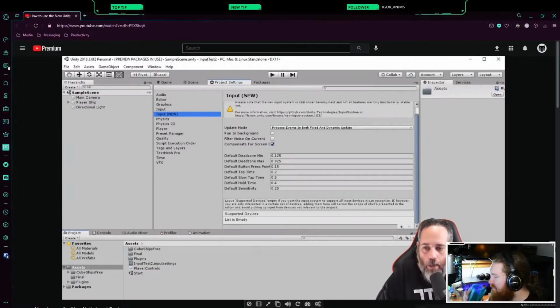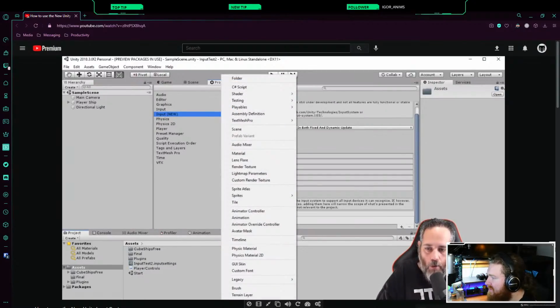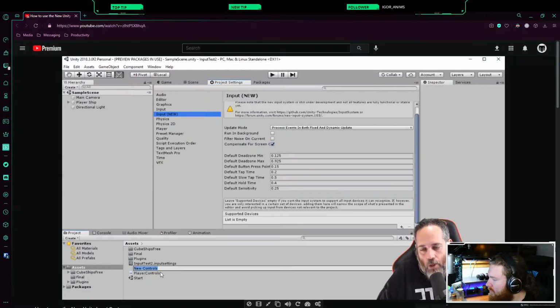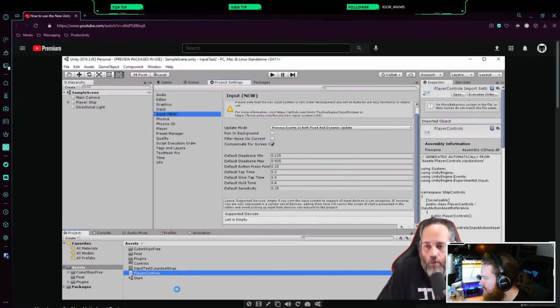The next step is to create an action map. So go right click and go to create, and go to input actions. And we should give this a name like controls or player controls. You can see I named one player controls previously. Let's just name this controls. And I'm going to delete this old source file that was there.